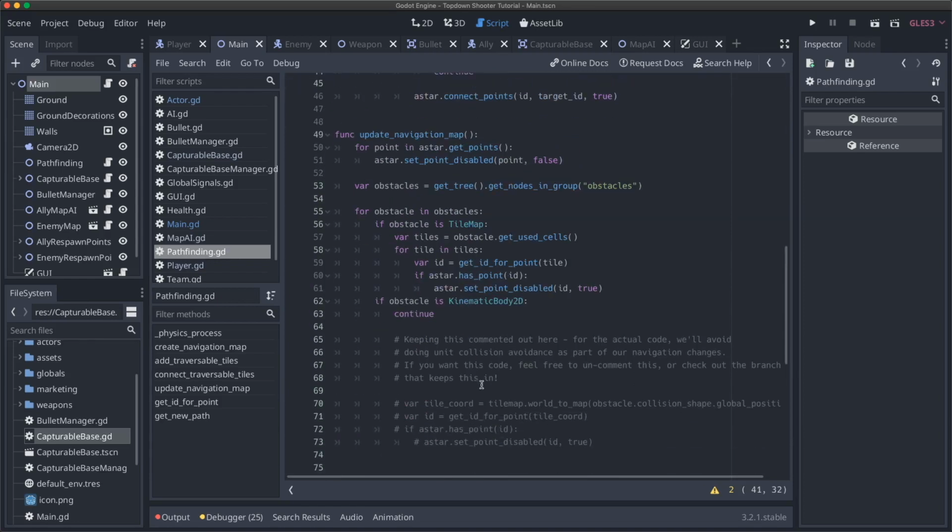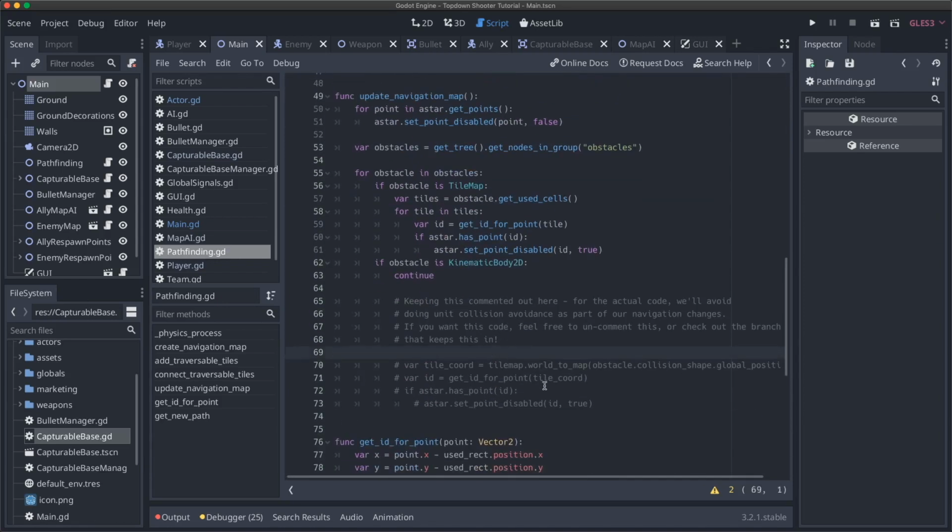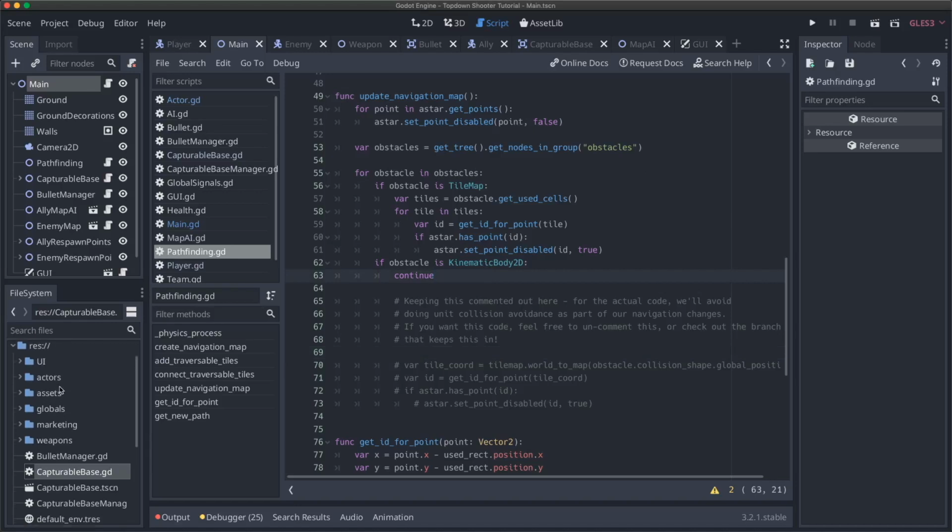On the last video I think I said I was going to do a branch, but I've kept all the code in here for having unit avoidance in the game. It's just commented out, so if we wanted to use this, we could just comment it back in and then we'd be able to see it, which we probably will, just to make sure it's working when we actually draw in our grid. So anyway, let's open up our new AI scene.